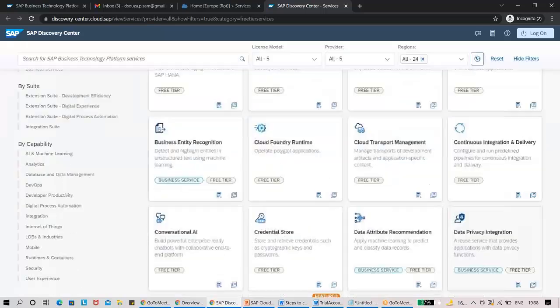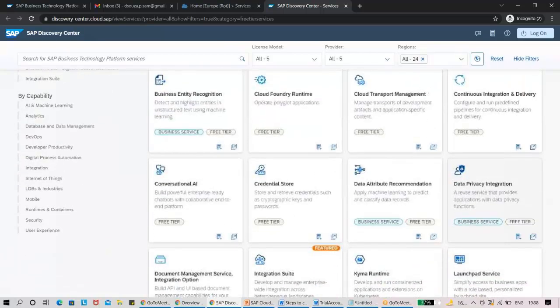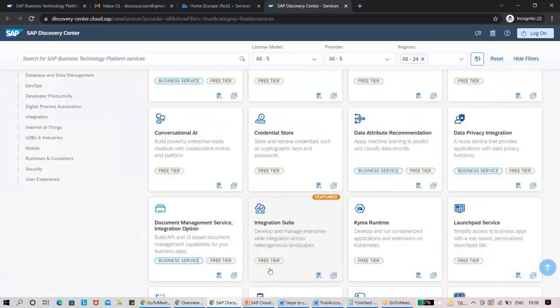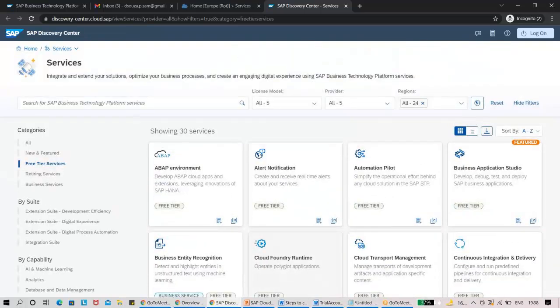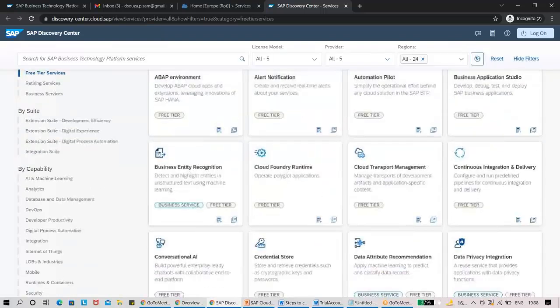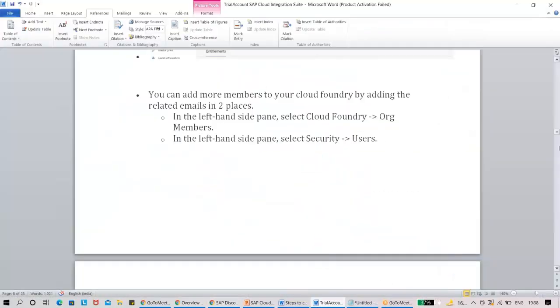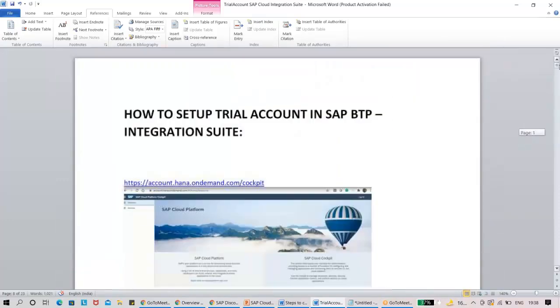If you look here, these are the services. We are going to work today with this particular service, Integration Suite. This is what we have looked at. We'll be talking about how to set up your trial accounts. We have proper documents, so don't worry about it. We'll go step by step on how to start with this.